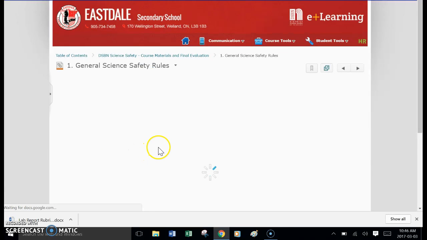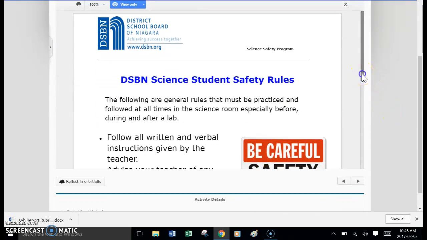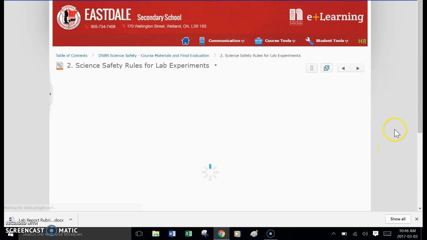Click on the first one here, the general safety rules. Wait for it to load, and just read through this here. And when you're done reading through that, you click the right arrow. It'll load the next screen. You read through the next screen.